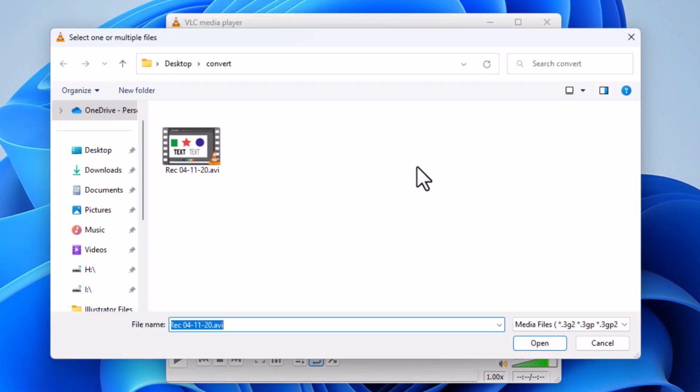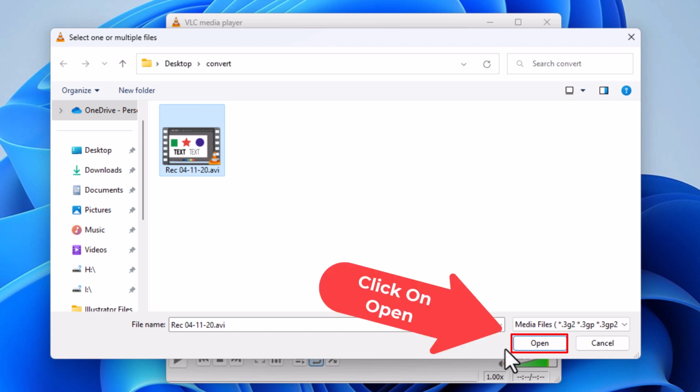Now in this dialog box you need to locate the video file on your computer that you want to convert. I have an AVI file here that I want to convert. I'm going to click on it to select it. Then I'm going to go down to the bottom down here and I'm going to click on Open.